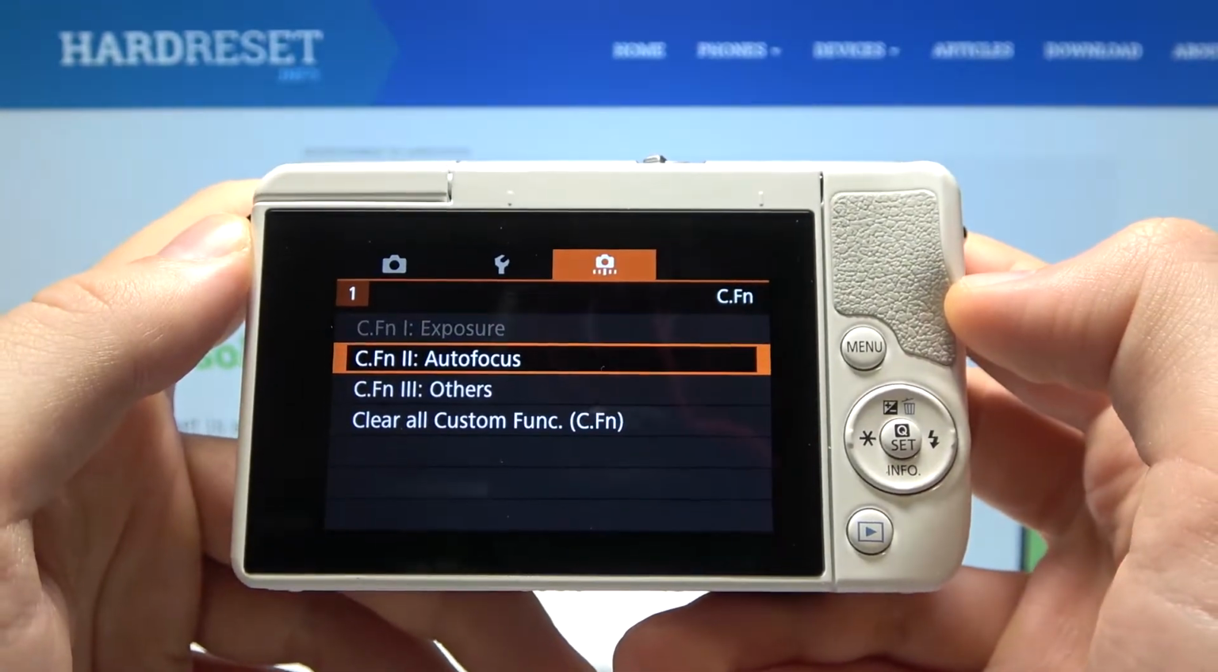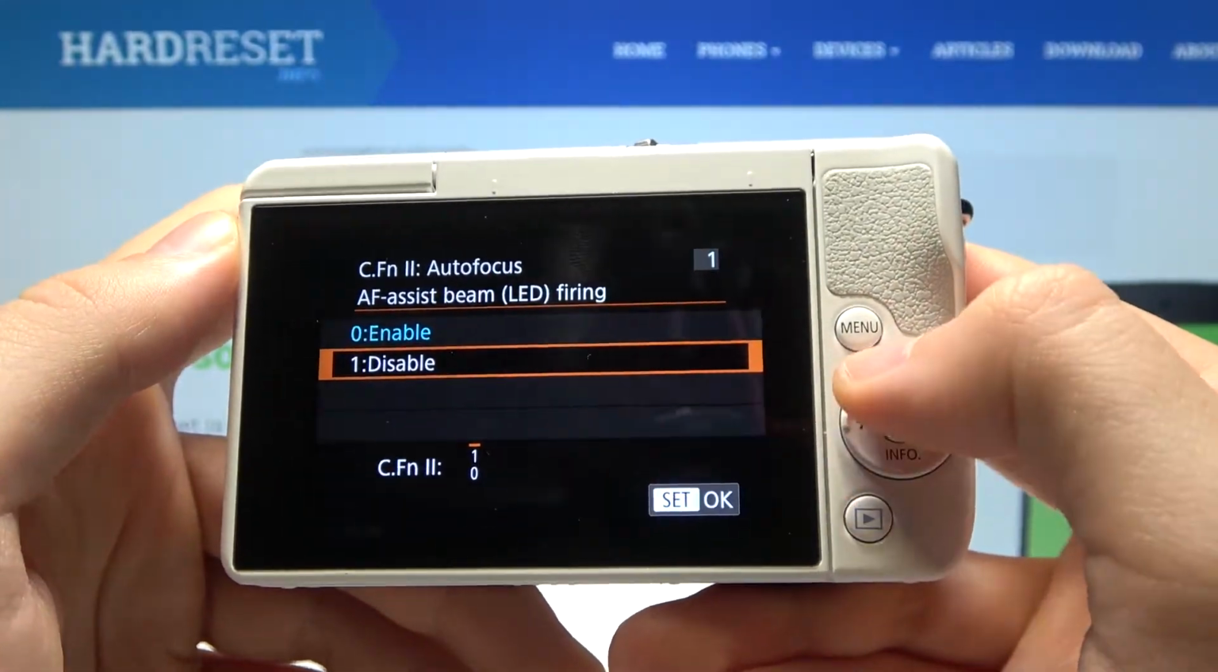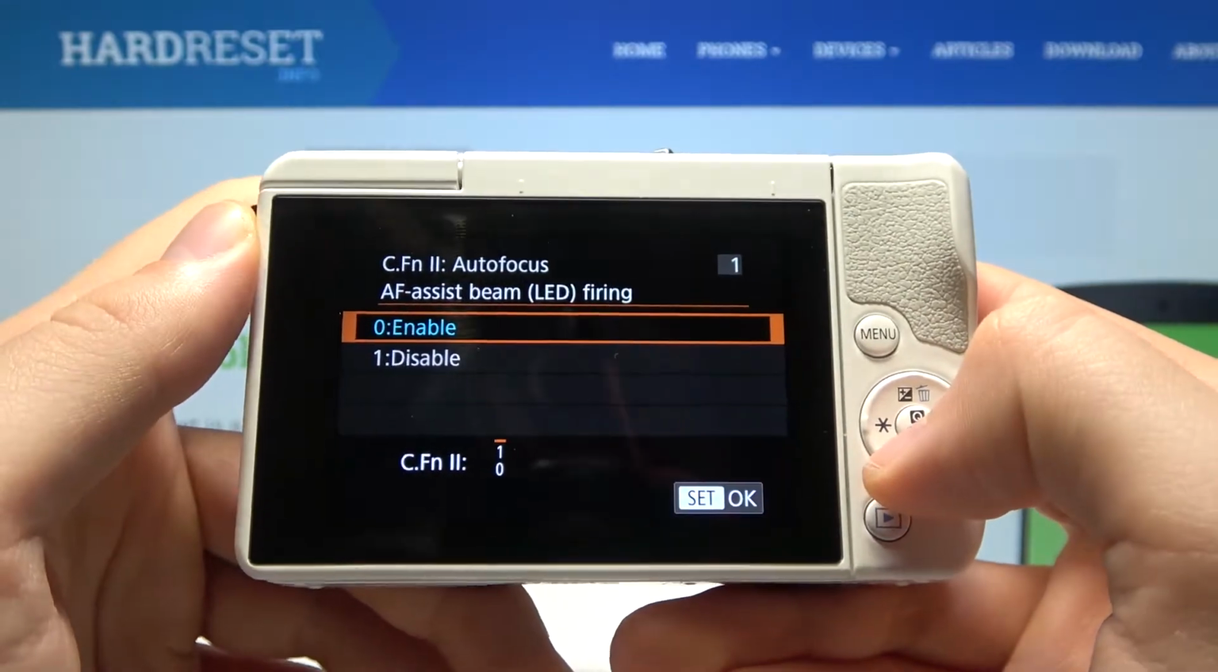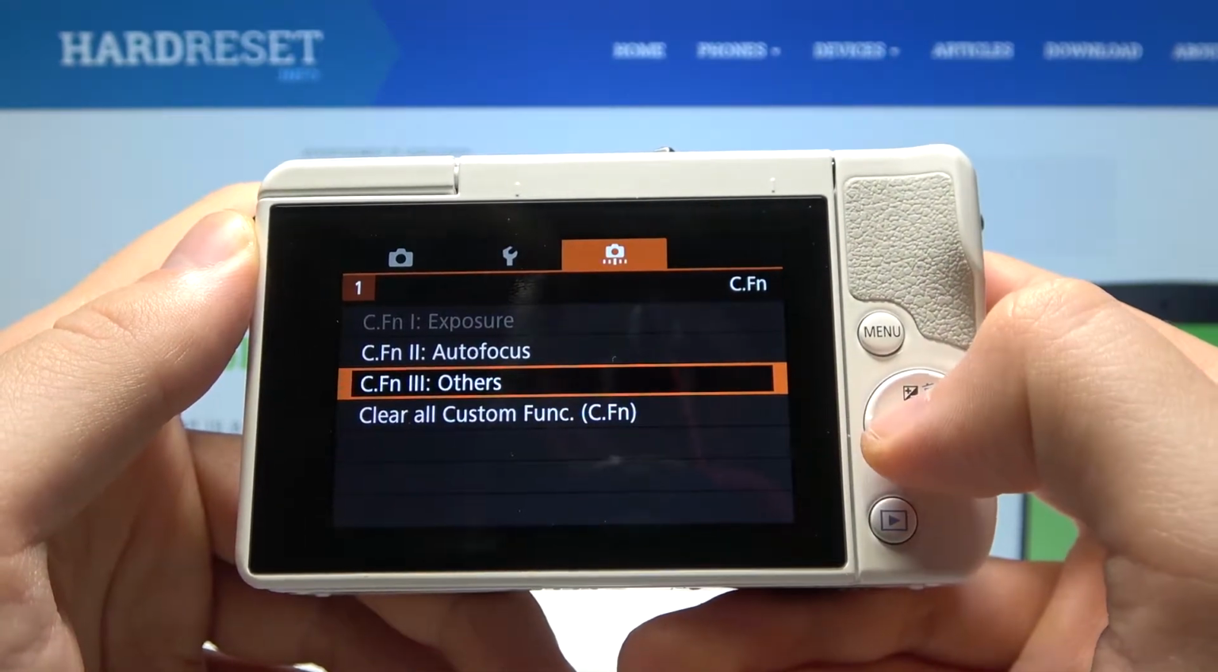And as you can see here, we can find the custom functions of the autofocus. So let's click set to enter. And as you can see here, we got the AF assist beam LED viewing. We can enable or disable this feature. When you go below, we can find the others.